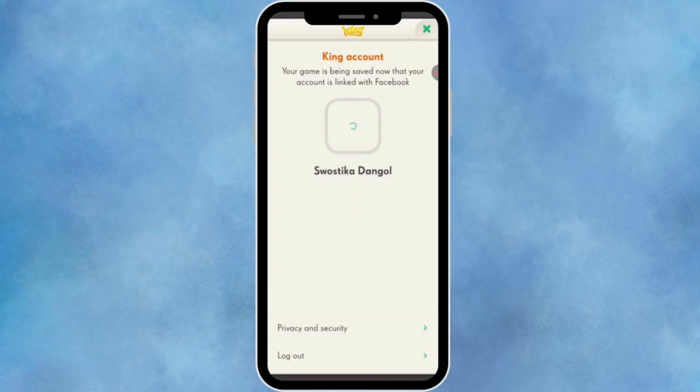Your game will reload and your progress is now saved to your Facebook. You can now play on multiple devices, compete with friends, and never lose your level again. And that's how you link your Candy Crush Saga to Facebook, like a level 100% legend.